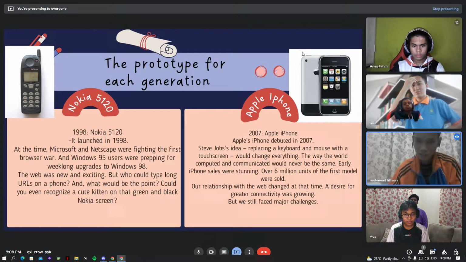Early iPhone sales were stunning and hot. Over 6 million units of the first model were sold. Our relationship with the web changed at that time. The desire for greater connectivity was growing, but we still faced some major challenges.